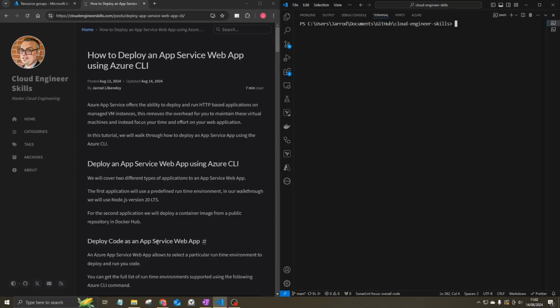In this tutorial, we'll be covering how to deploy an app service web app using the Azure command line interface. Azure App Service lets you run and deploy HTTP-based applications on Azure managed VM instances. You don't have to manage these virtual machines at all. You can just instead focus your time on your web application.